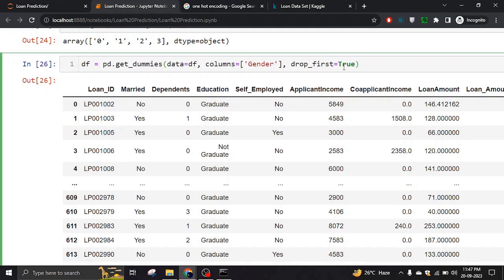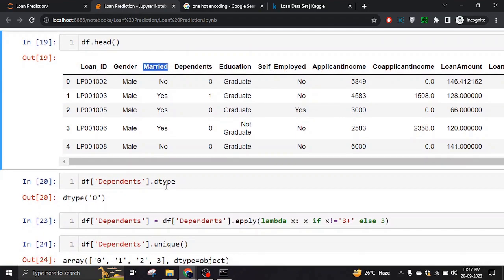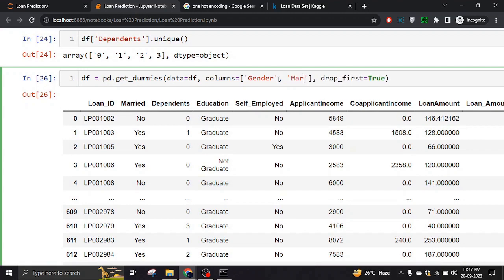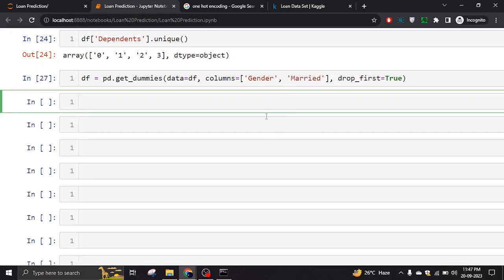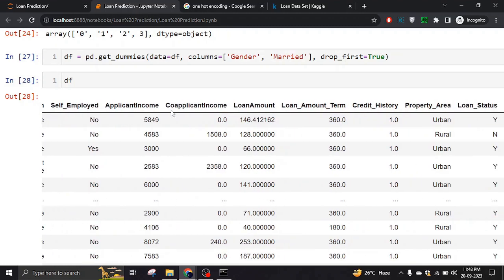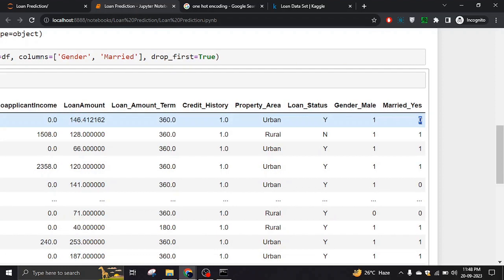function, right? And we are going to do the same for the marital column. So if I say merit, let's see what happens. So married also is gone and it is converted into married yes. So is someone married? Married yes would basically be either 0 or 1. 0 stands for no and 1 stands for yes.